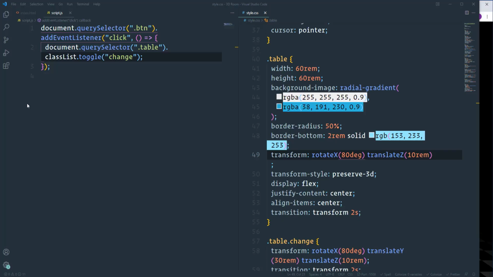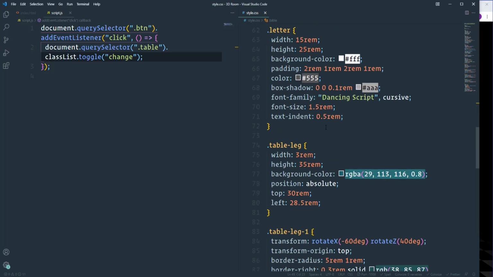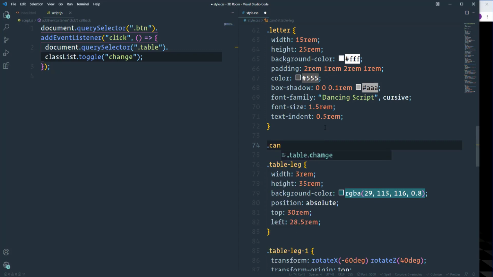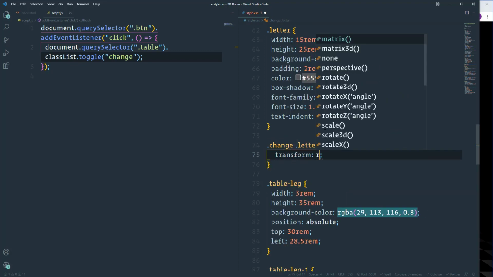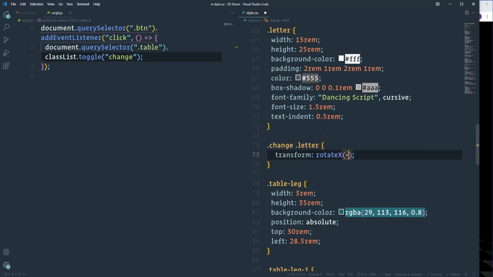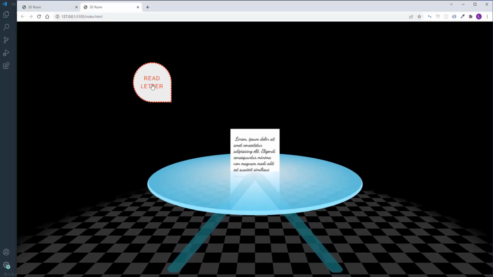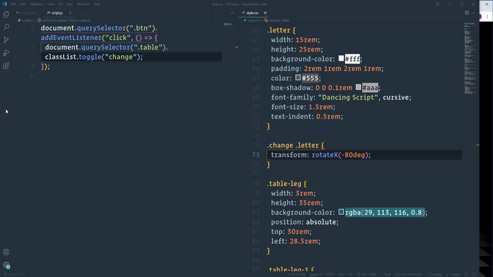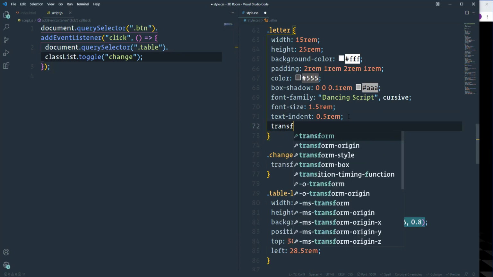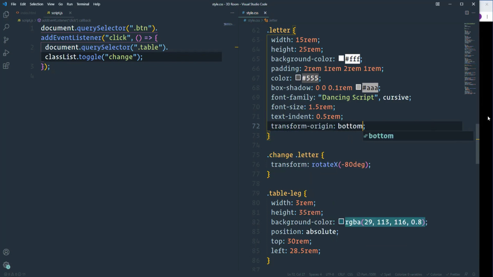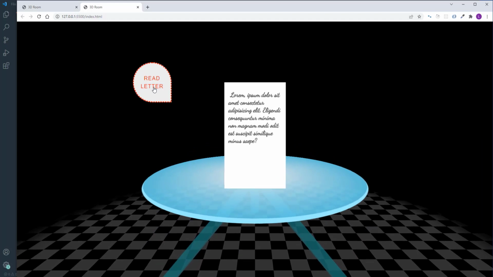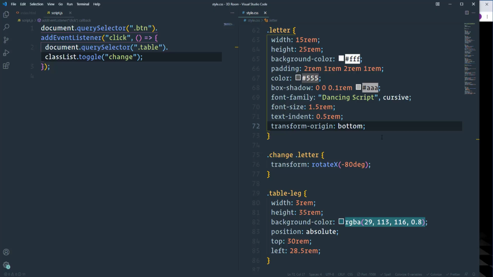Let's go ahead and take care of the letter. Let's select class change followed by the letter. I'm going to rotate the letter according to the x-axis. The value is going to be minus 80 degrees. So as you can see, the letter is rotating, but it's rotating from the center. We need to change the origin of the transformation. It's going to be bottom. Now the problem is fixed and we have to make the rotation smoother.